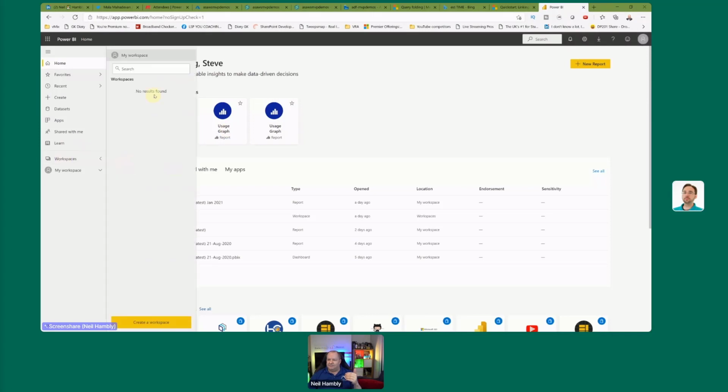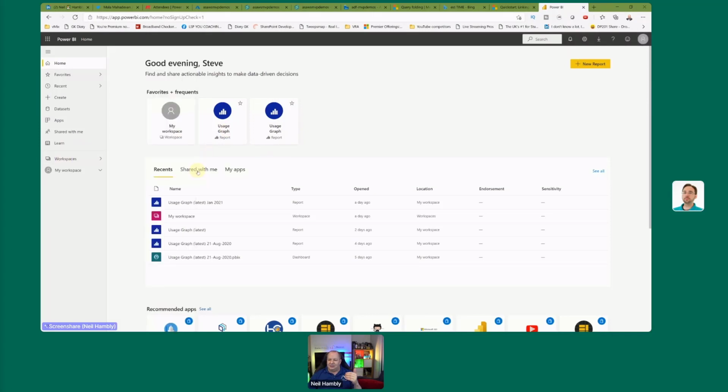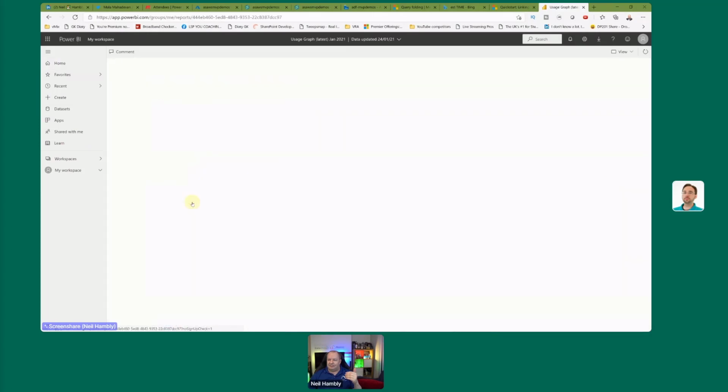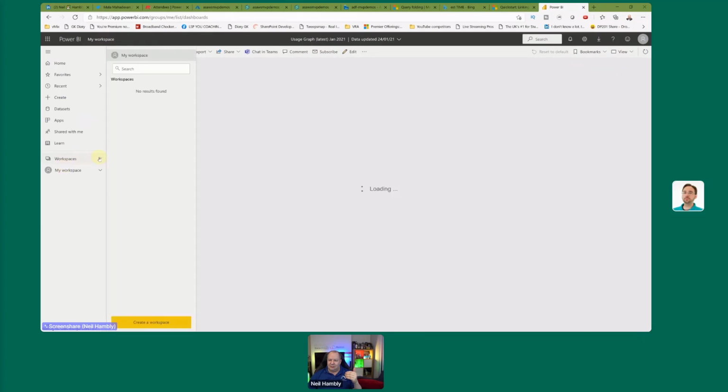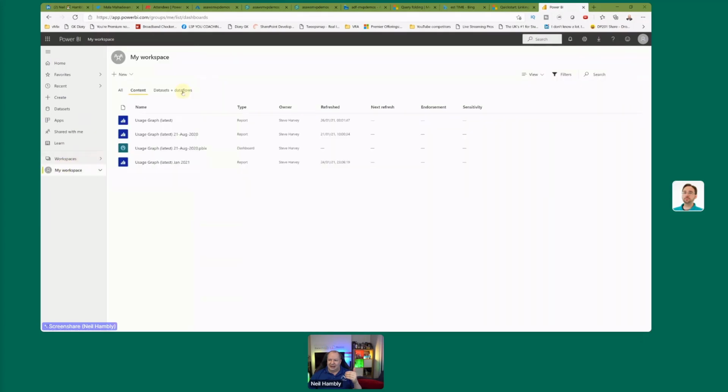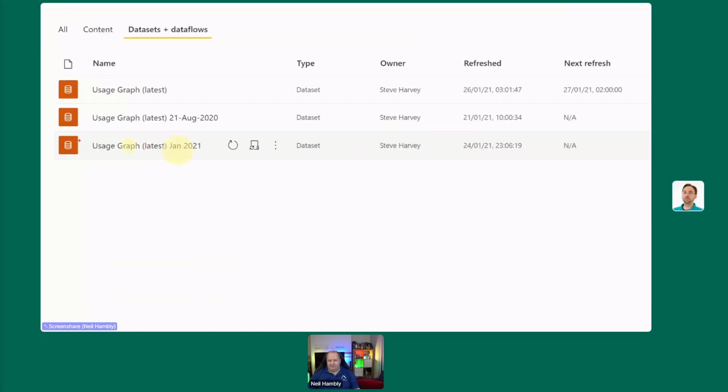I want to go into one of the reports there. This one here. I'm going to go into the workspace, and the data set is here. That data set, if I look at it, is the one I've just connected to, or a copy of that one I've just connected to.